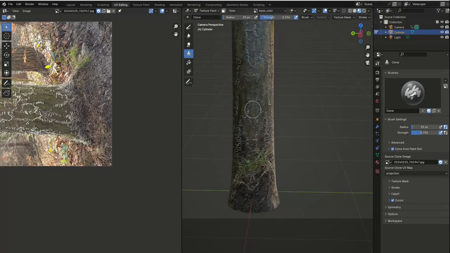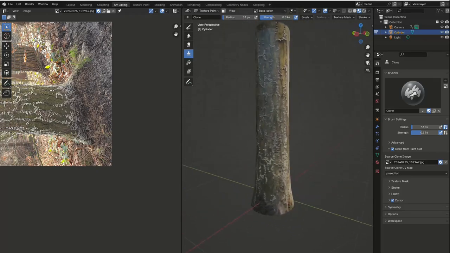I still think this is a really useful feature of Blender that allows assets to be created extremely quickly from photos taken on your mobile phone.